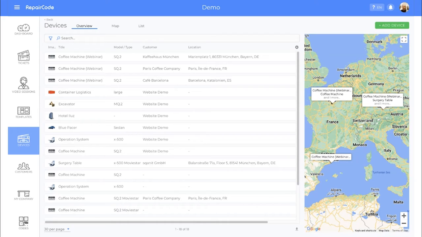And to show you that, I opened the device list. So I'm in the device list, and here you can see the various devices in the field. For example, I have 3 different coffee machines here. What makes them different is they have different owners. Here, the owner of this coffee machine is Kaffeehaus Munich. We have another one in Paris, but it's the same model, and another one in Barcelona.